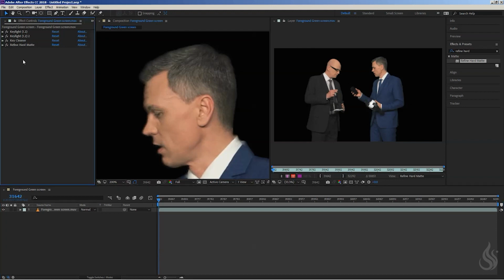And then the next one is going to be to add the spill suppressor. You see that we are like logging things we still need to work on. I know I need to get more hair detail. So I know I'm coming back to key cleaner. I know that when I added refine hard mat, it has solved some problems, but created some new. It's fine. I'm logging this. I'm coming back to this.